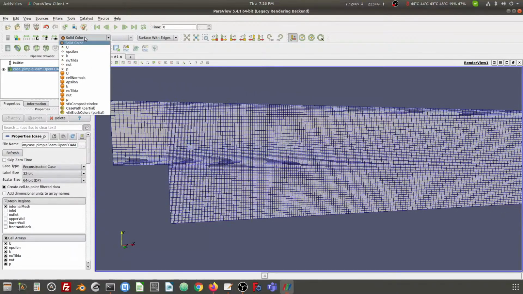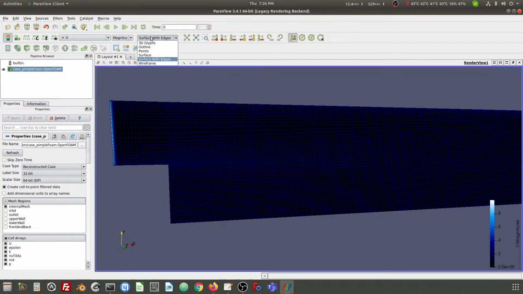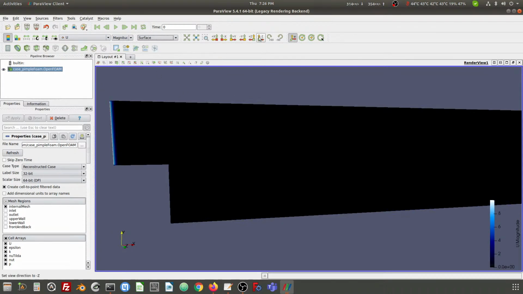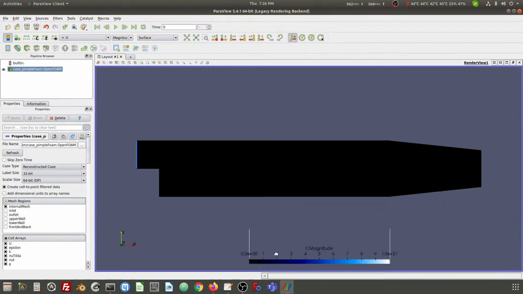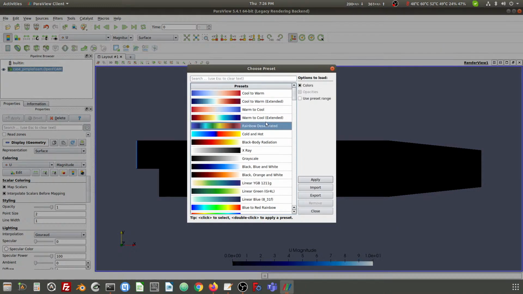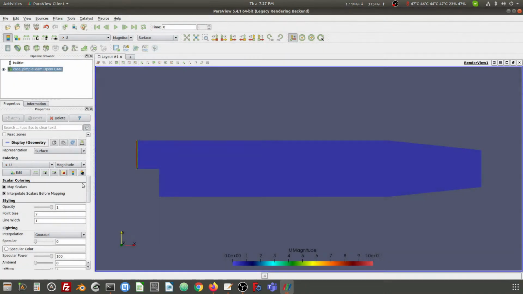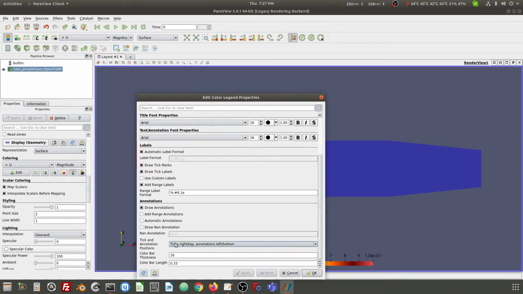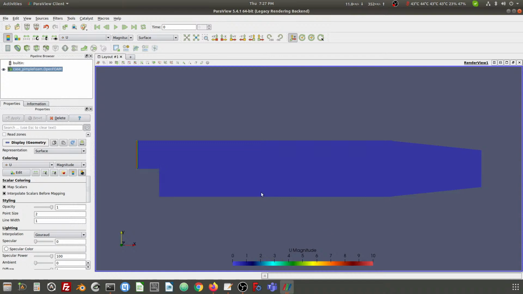So at time 0 we can see this. This is the initial case, a transient case basically. We have not run the solver here yet. This is the initial condition.